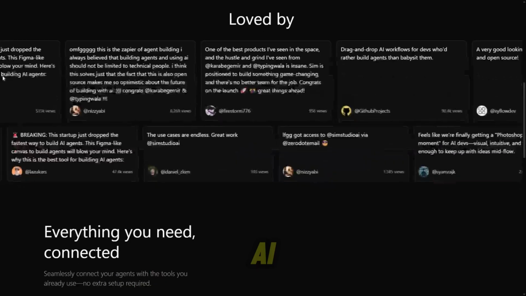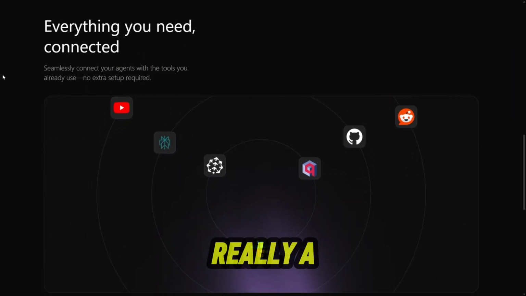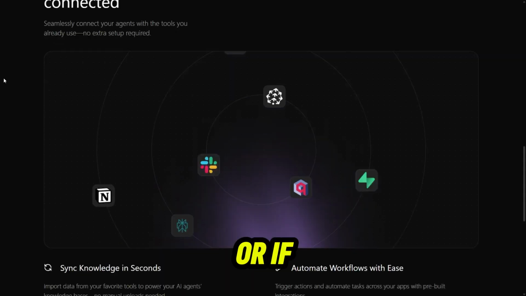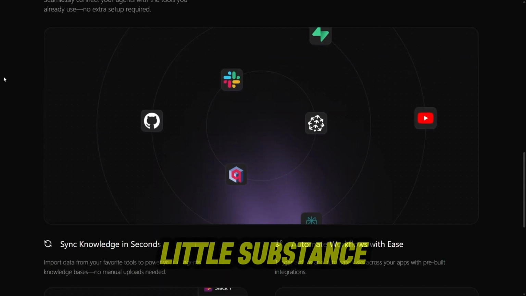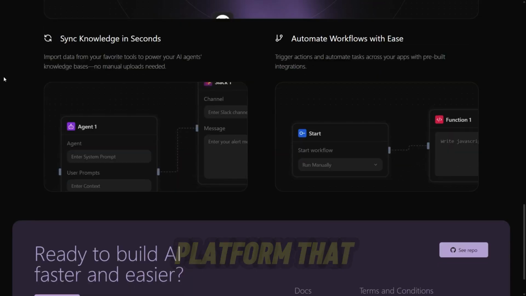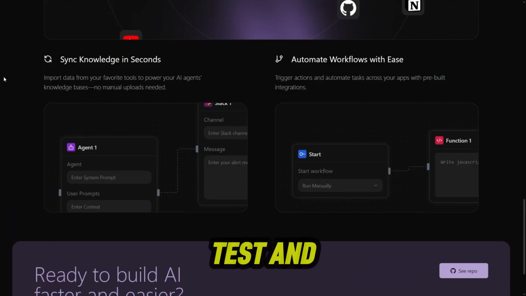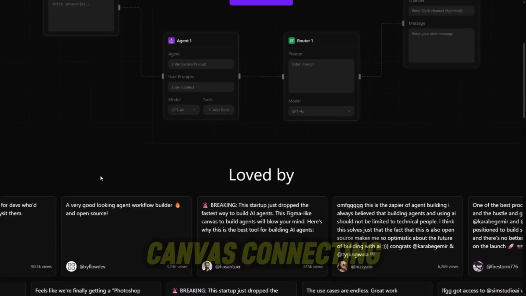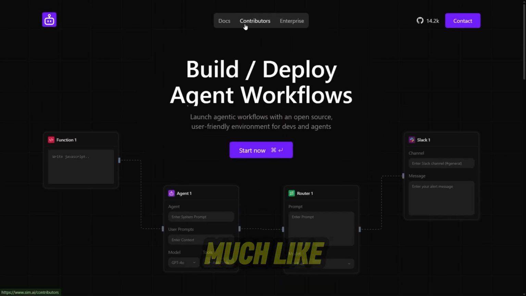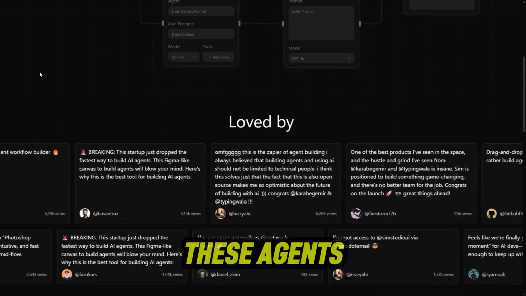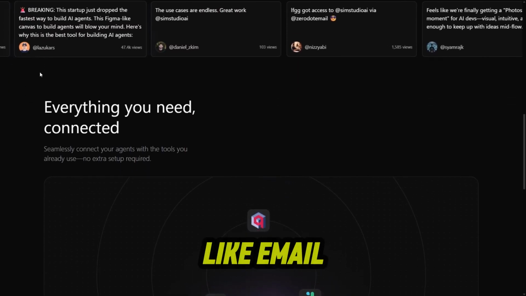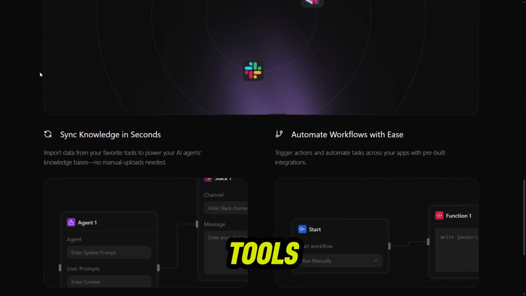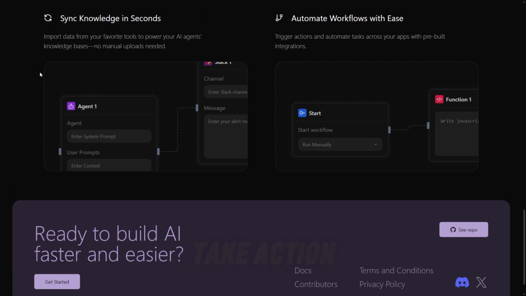I've been exploring SimAI, and I kept asking myself whether it's really a new way to build intelligent agents, or if it's just another flashy interface with little substance. SimAI is an open-source platform that makes it possible to design, test, and deploy AI agents visually. Instead of writing lines of code, you build on a canvas, connecting components and workflows much like you would in a design tool. These agents can then be connected to services like email, Slack, or project management tools, so they don't just answer questions but actually take action.